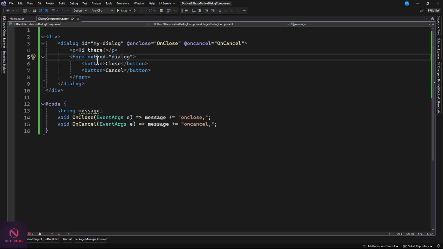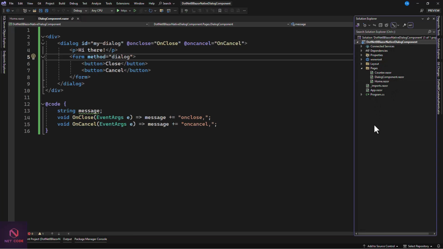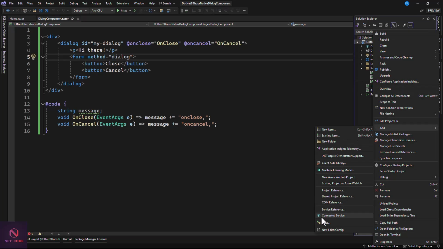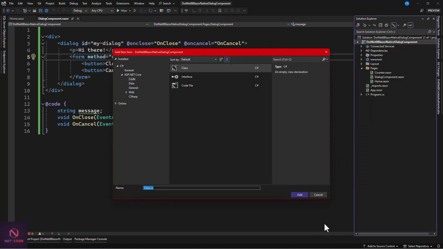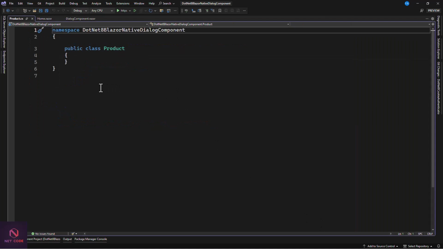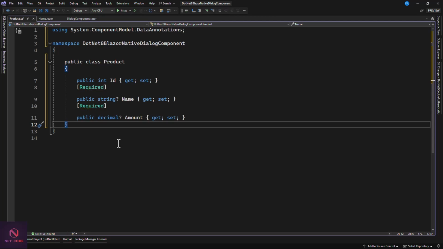Let's save this. So let's create our simple model. That's what we're going to use for this, and I'm going to name it Product. So let's create a class for that. We go to the solution, right click on this, and add a class. I'm going to make it Product. And now in here, let's have a product with these properties: ID, name, and amount. Okay, so we have this set.